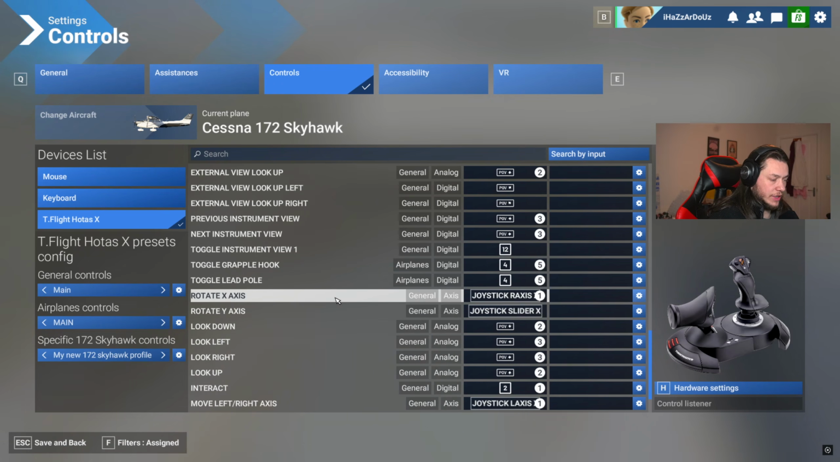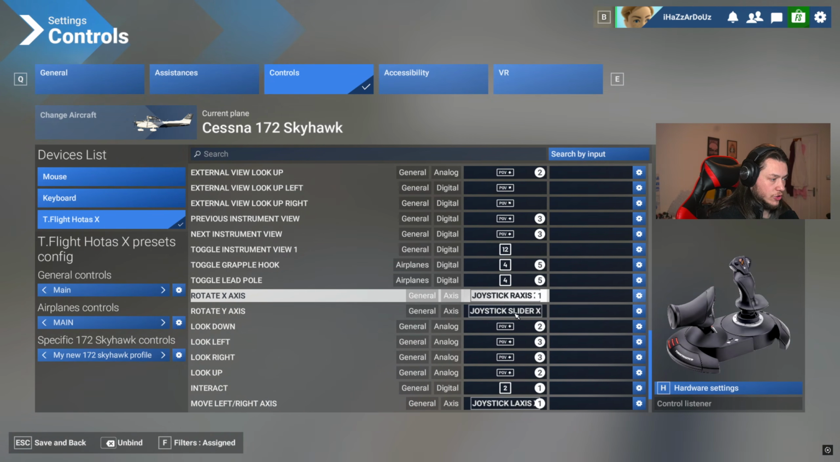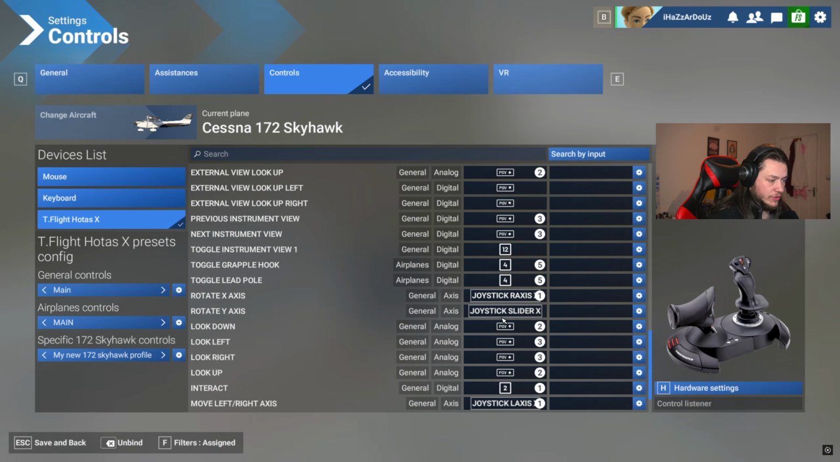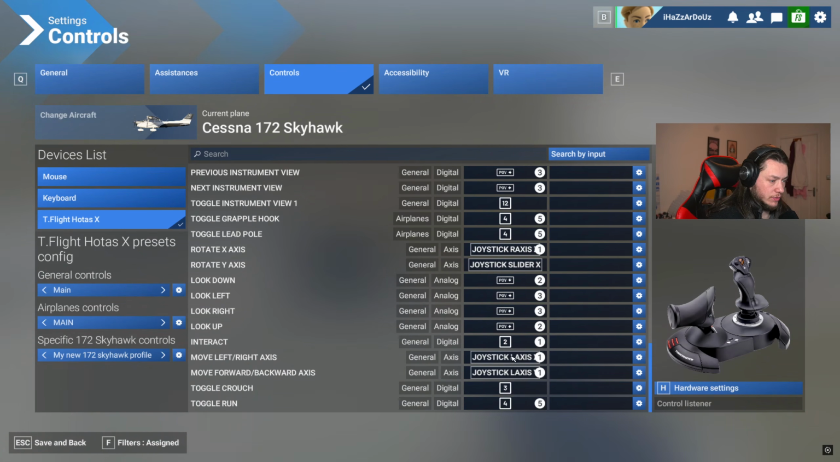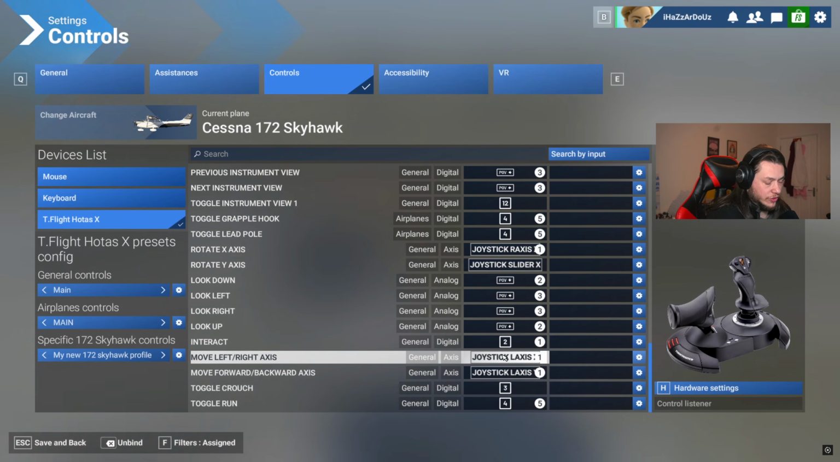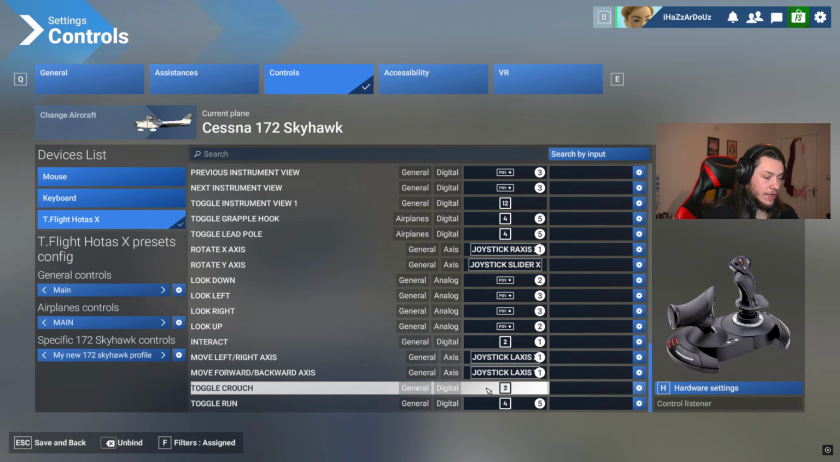All these next ones are for when you are outside the plane and walking about. So again, it's just rotating the axis, rotating the rudder to turn the view left and right, and then self-explanatory for the views. Interact is button number 2. Move left and right is just set up. So if I wanted to, I could use the joystick to move the actual player about, then toggle crouch and toggle run.